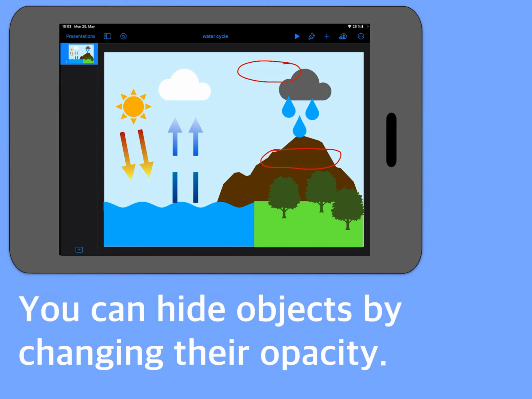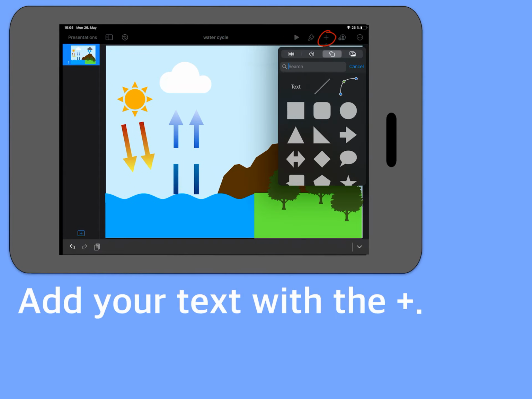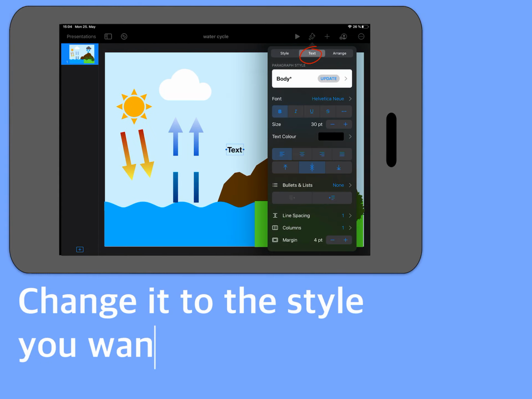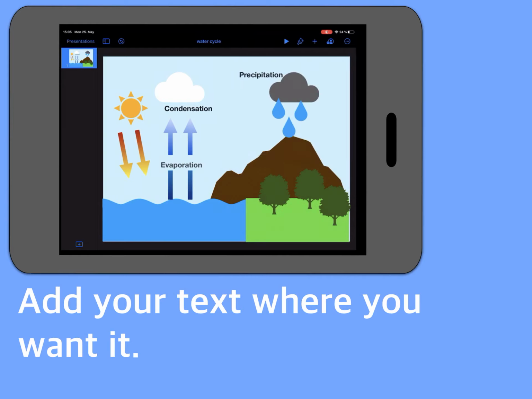In this keynote, you can maybe just barely see that I have two texts circled in red that are hidden with opacity. First, you need to add your text by pressing the plus button. Then on the text screen, edit your text however you want. Place your text wherever you want on your keynote, and then you're ready to go.